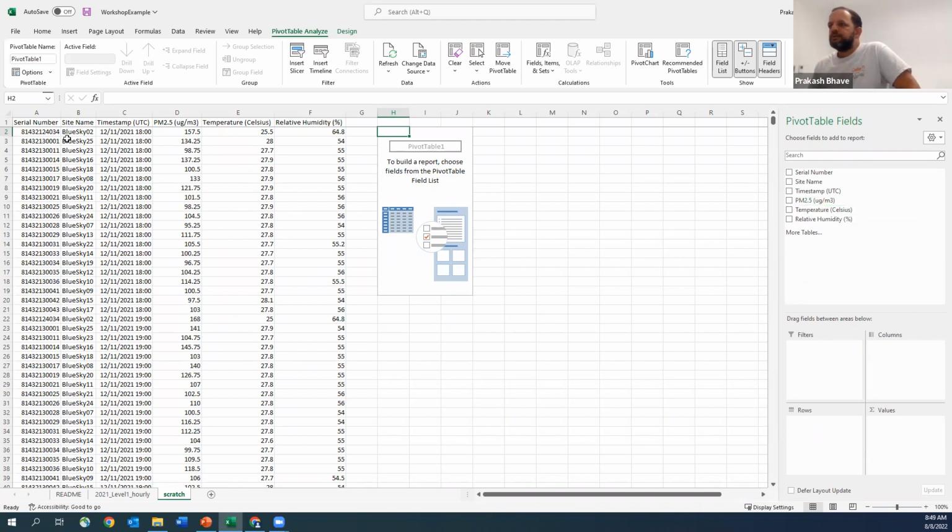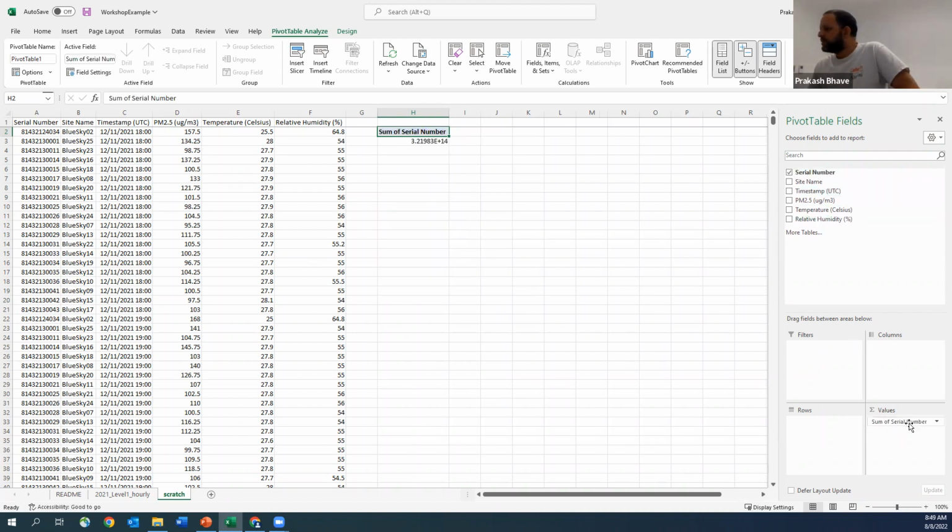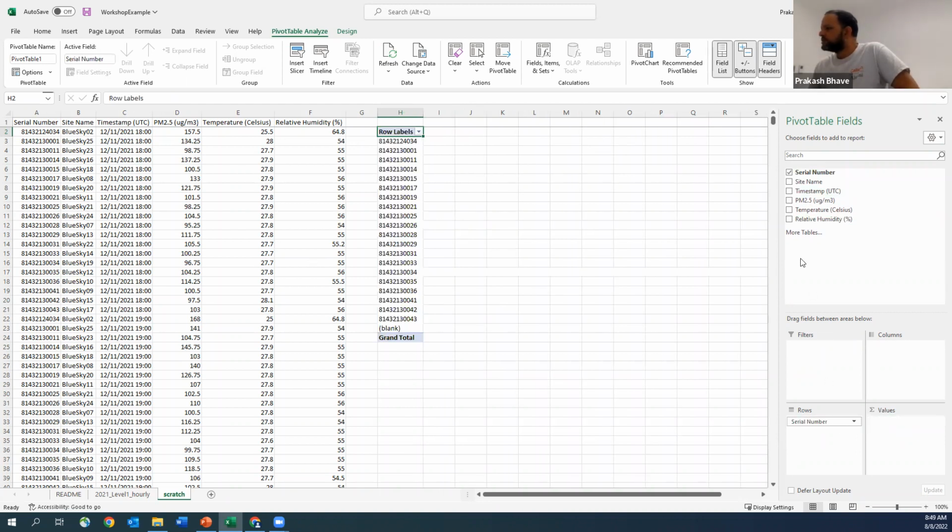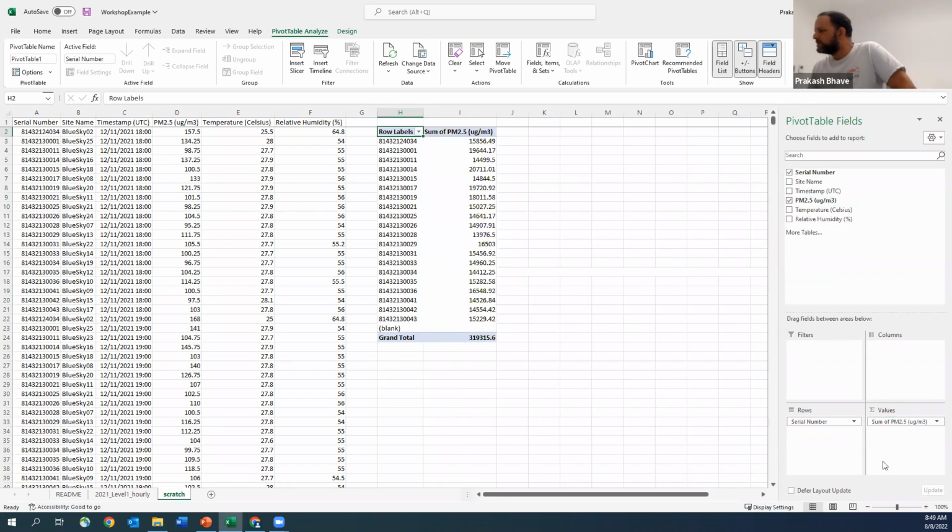Let's suppose I wanted to make a pivot table that had the serial numbers in every row. So I could do that by clicking serial number and dragging it down to the rows box. And then let's suppose I wanted to know what the average PM 2.5 is from each of those Blue Sky devices. I could click PM 2.5 and drag it over here to the values field.